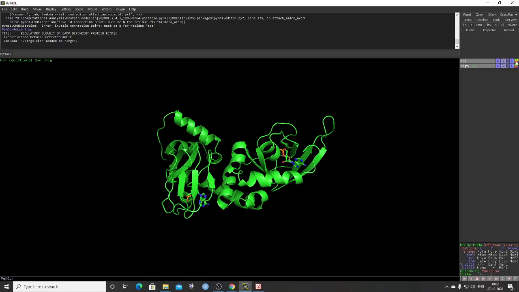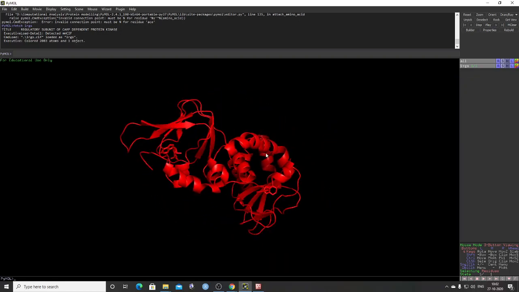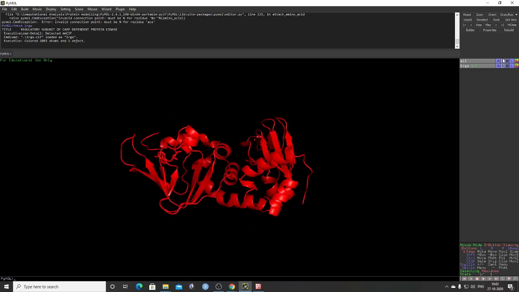You can change the color of this molecule. For example, I don't want this molecule to be this color. I want it to be red. So now this is a red colored molecule, right? These are the things you can do with this additional command, and these controls are for playing the movie. Here, if you play it, it will play the movie.